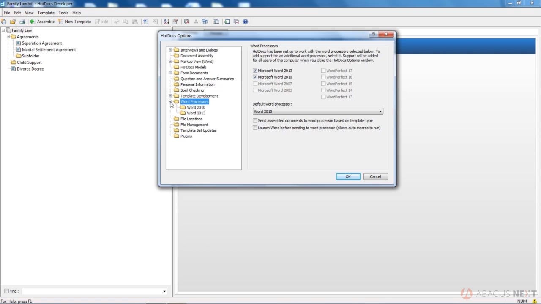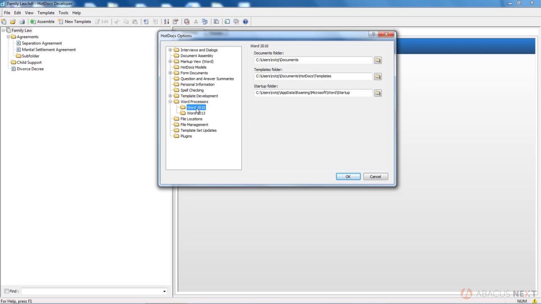I'm going to expand this entry and go underneath HotDocs 2010, Word 2010, since it's the first item in the list. You'll notice there are three entries: document folder, template folder, and startup. Don't change the startup folder. Once HotDocs is run for the first time and sees where the Word startup folder is, it puts some macros in there and you don't want to move those. They need to be with Word's macros, so leave those there.